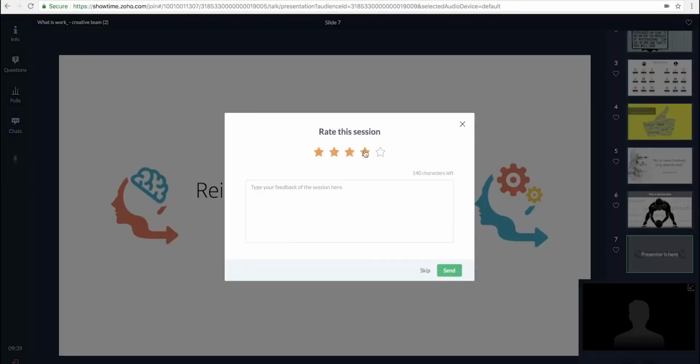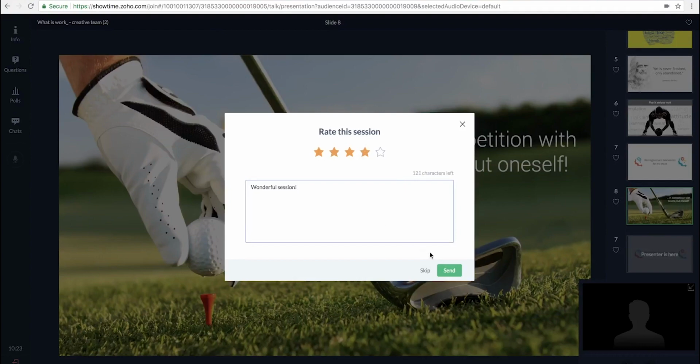Once the session ends, you can provide feedback and ratings to help the trainer gauge the effectiveness of the session.